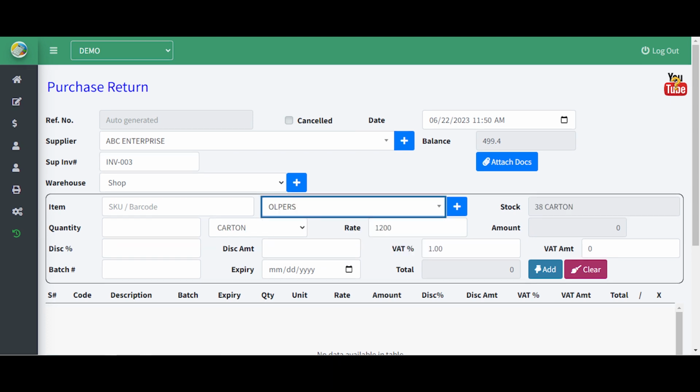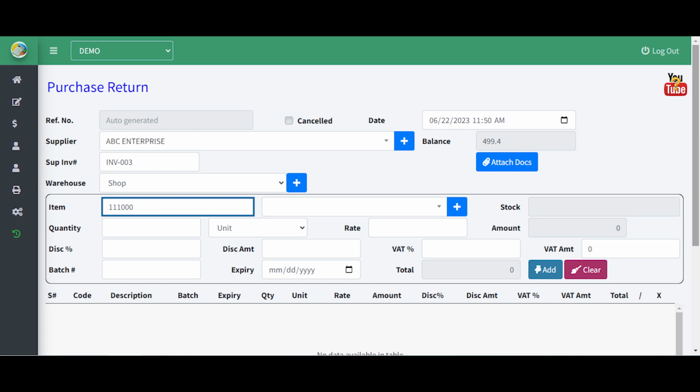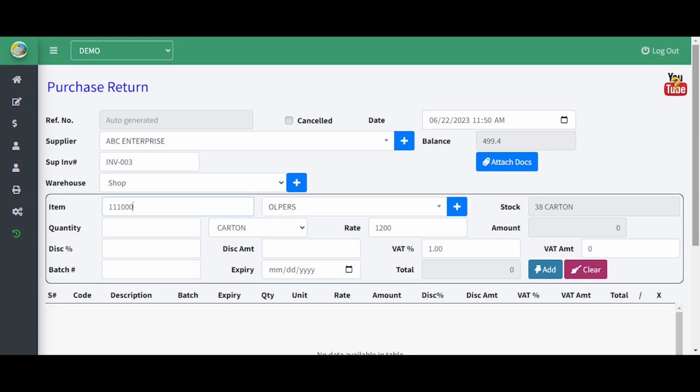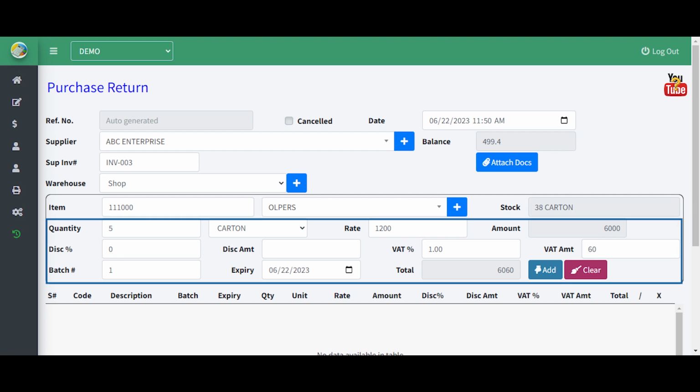Select the items from the drop-down or add one if it does not exist. You can also enter the item barcode so that relevant item details are filled in after selection. Enter quantity, unit, rate, discount percentage, VAT percentage, batch, and expiry.